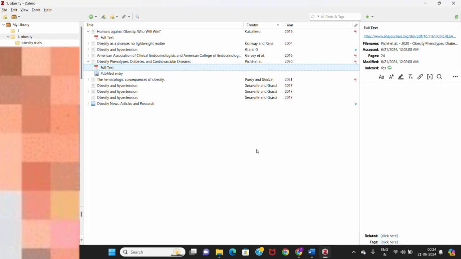So this was the basic tutorial of Zotero, like how to use it for doing the in-text citation, how to use it for doing the bibliography, how to create the Zotero group library, then how to import and export the files, then how to delete the files. You can delete the files also.